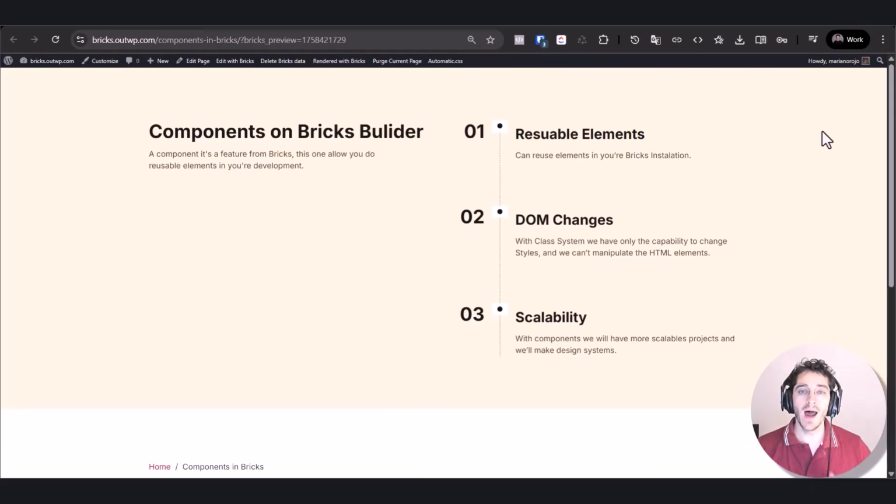Components are finally in production on Bricks Builder 2.0. So in this video, I will show you 3 ideas to do components on Bricks Builder.